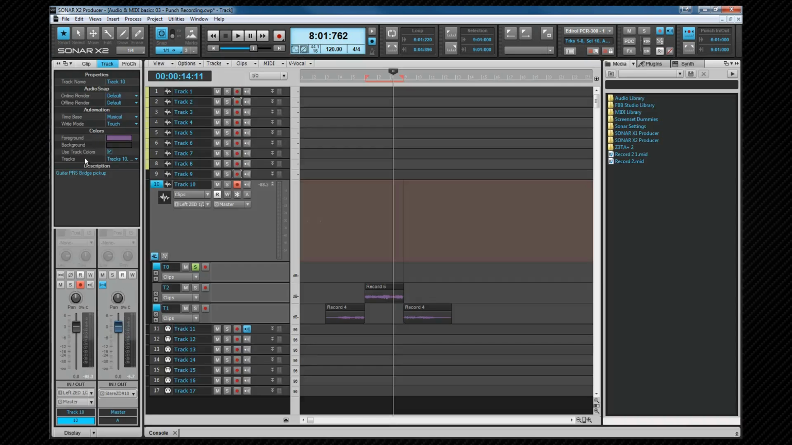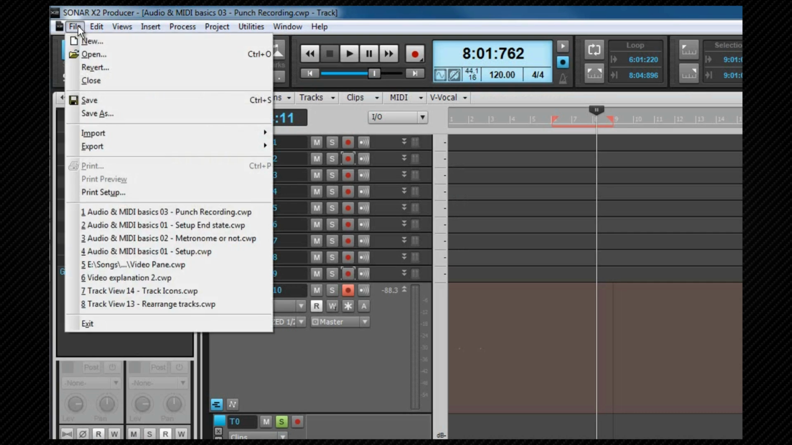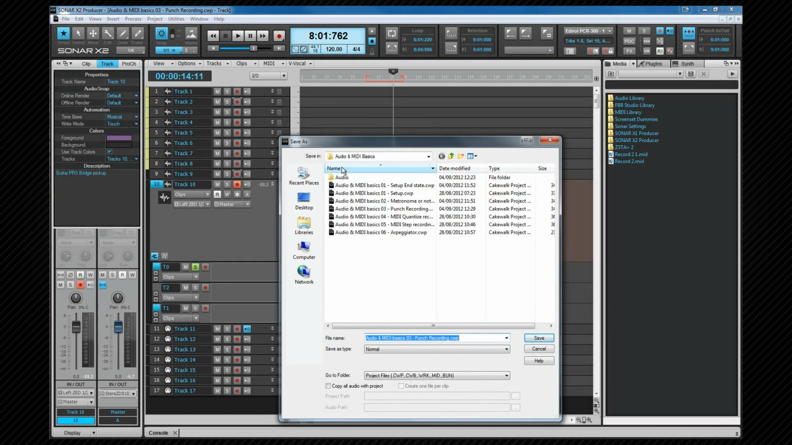Finally, now we have some material recorded, it'll be a good idea to save it. That's done by clicking on File Save or pressing Ctrl S. File Save As will create a fresh file if you wish to keep more than one version. We looked at versioning and autosave earlier. Navigate to where you want to keep the file and click Save. The normal save file is a CWP file, but there are other options to use if you wish.